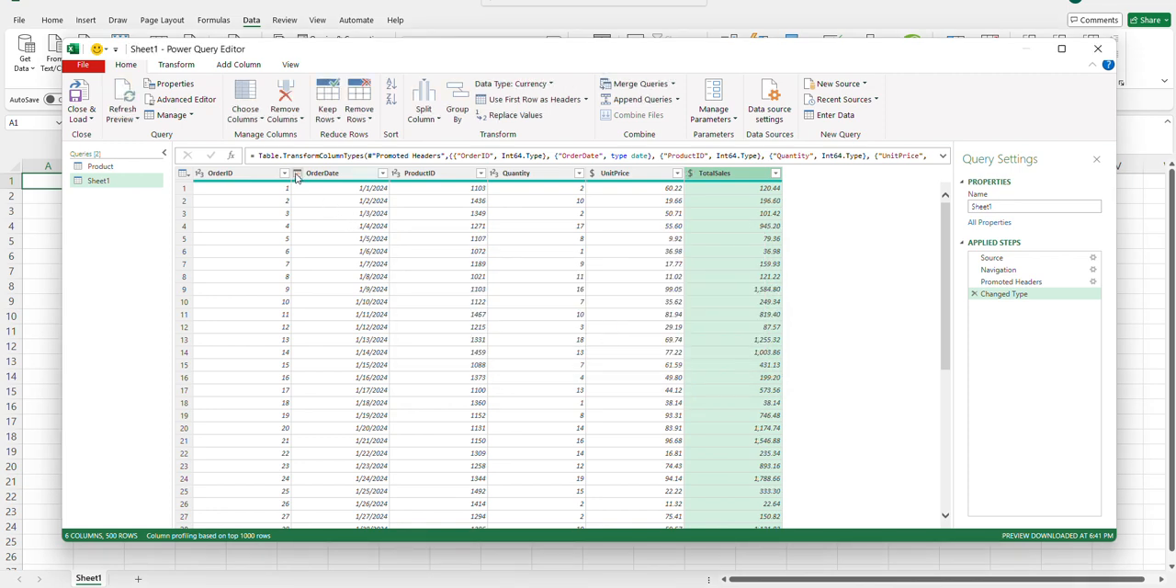Order date, you can see there's a calendar symbol, which means it's already in the date format, so we're good there. Next, I can rename this so I know what my data source is. I'll call it sales. So one was product, the other one is sales.